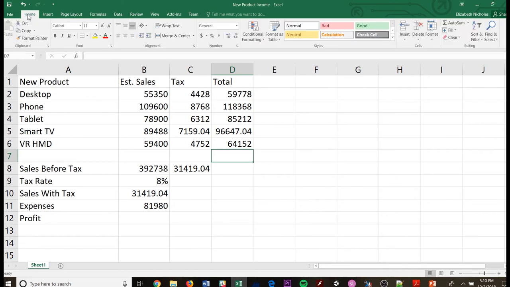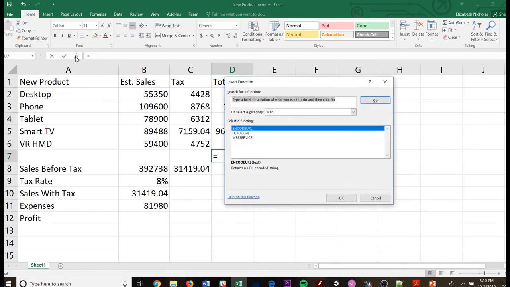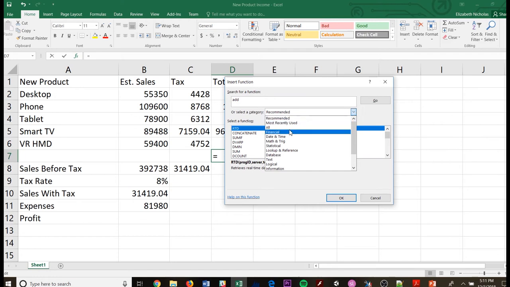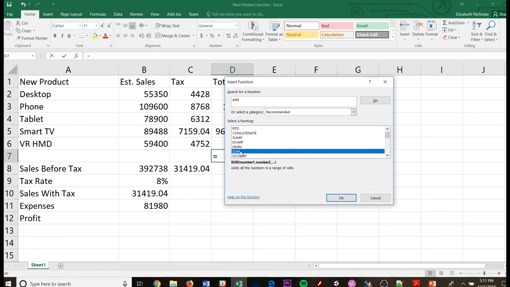So we're going to go back home and click on our dialog. Okay, so the first one is going to be, let's search for a function. We're just going to stick with adding and then click go. It tells you if you want recommended, most recently used, or all. So if you want all within the financial, date, trig, text, logical, any of that, I'm going to stick with recommended because it's probably going to have some in here.